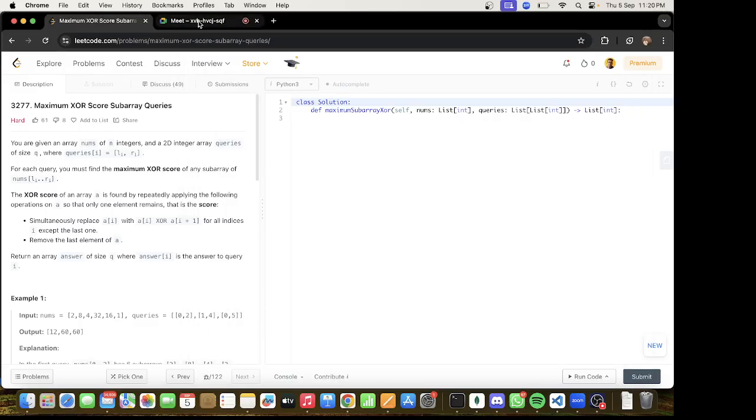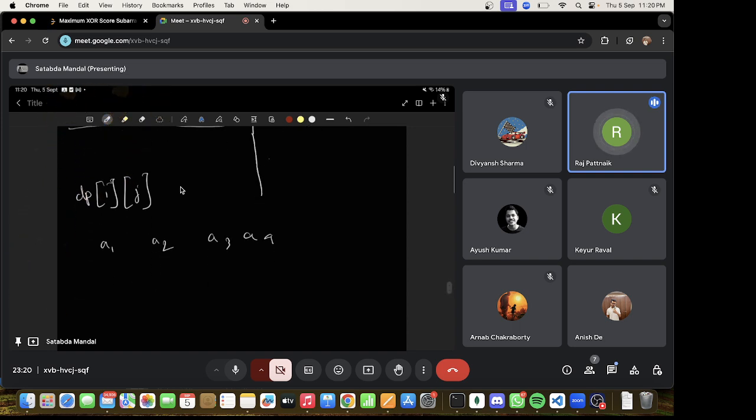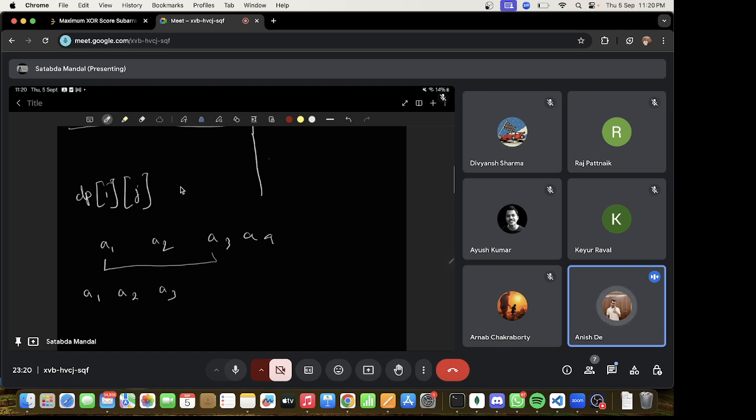So I guess from the starting we'll take DP 1 and DP 4, and we'll continue to shrink them from both ends. So let's take two things. First, let's see what the things are. It will be A1, A2, A3. So first we are calculating the answers for this subarray from 0 to 2.